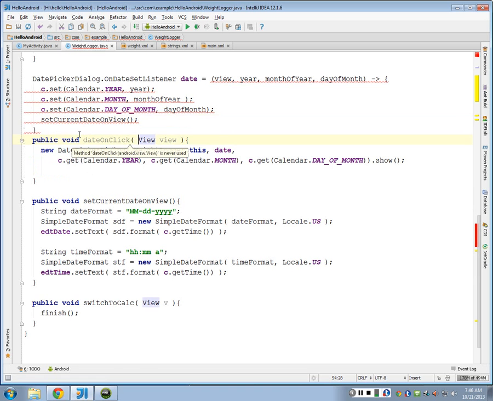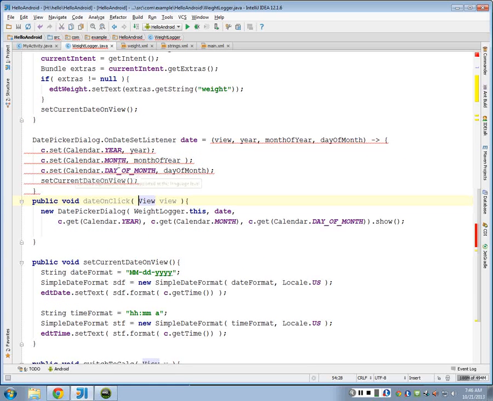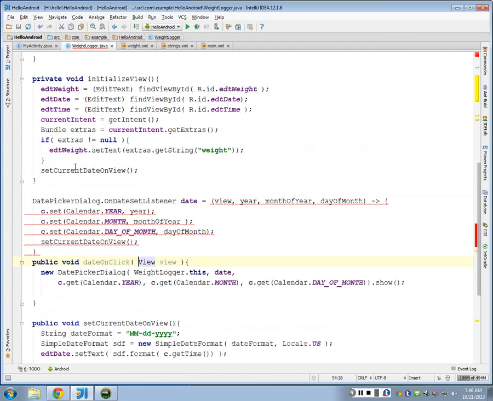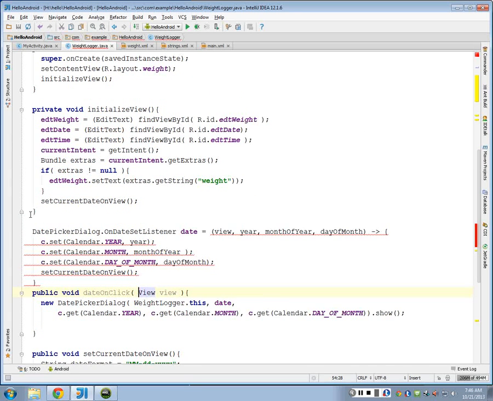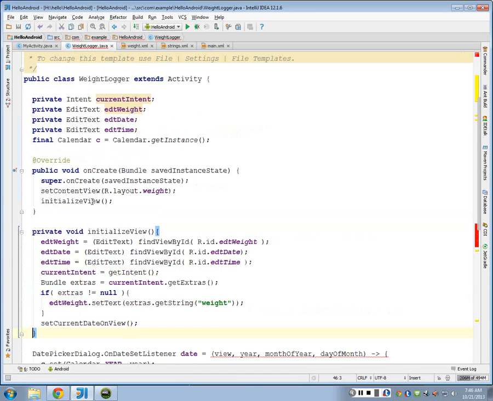So I've got some problem here. I've got: lambda expressions are not supported at this language level. Interesting.